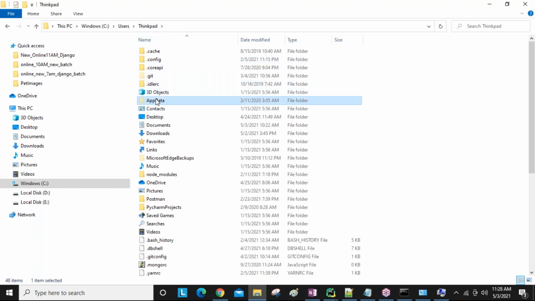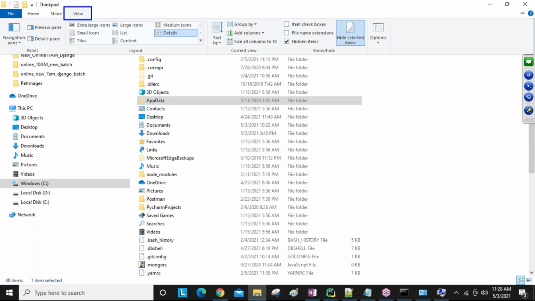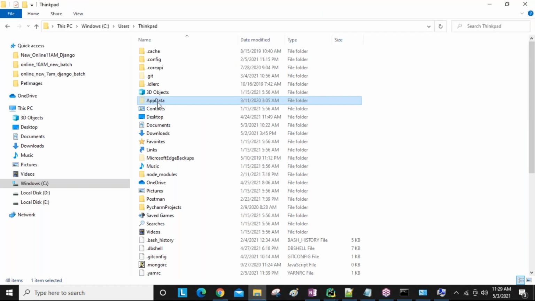Click on AppData. This AppData folder is hidden by default. So click on View, guys. Whenever you click View, a Hidden items checkbox is shown. Select this Hidden items option, and the hidden folder will be enabled and shown. Now you select it.